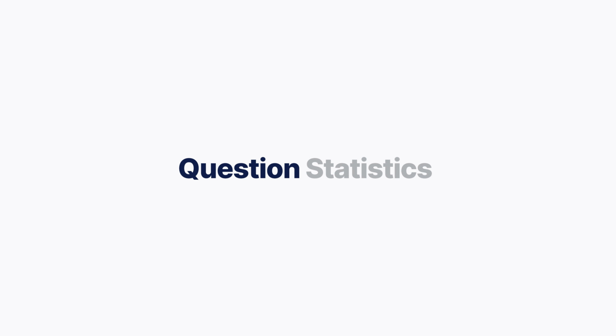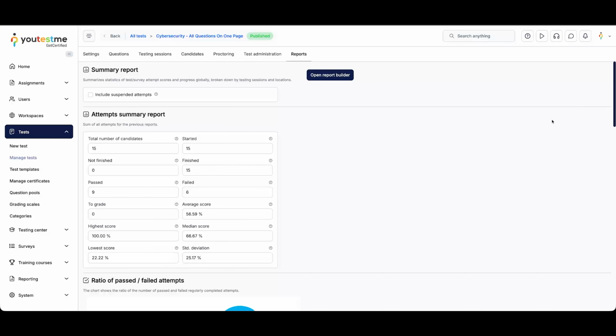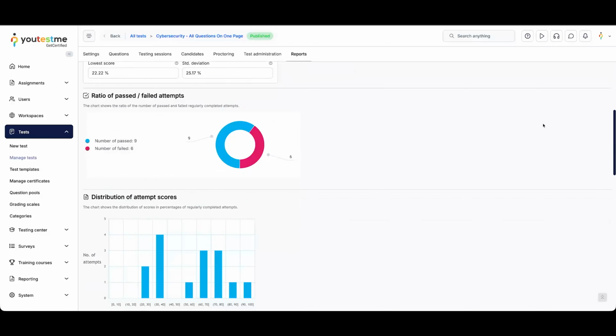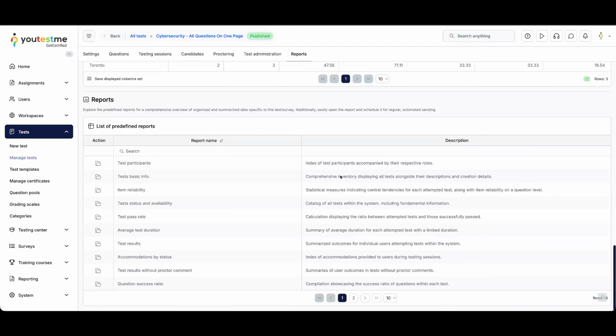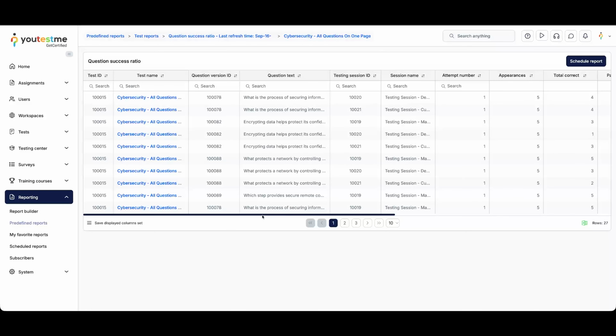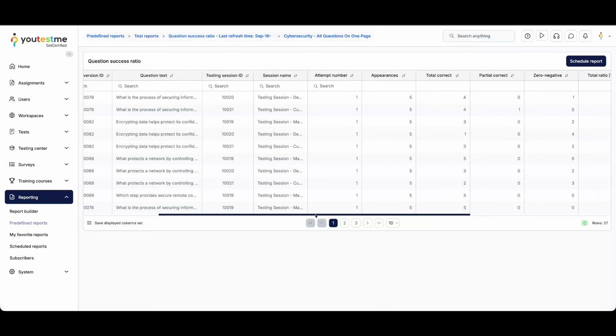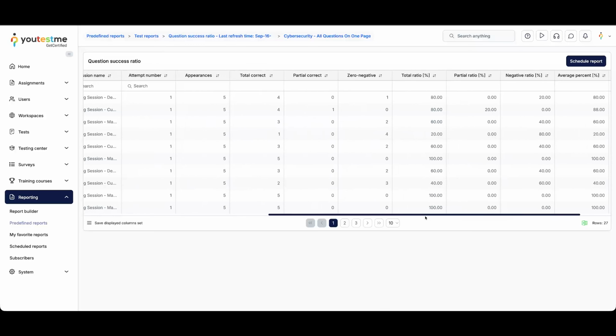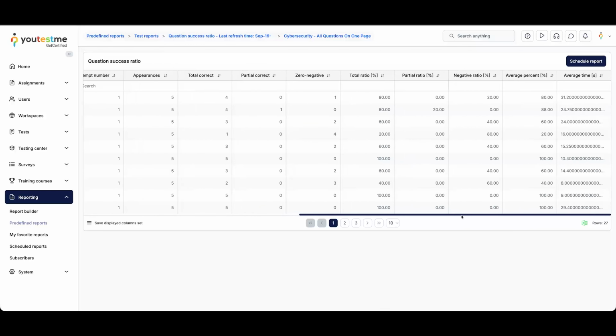In this part, we'll explore how to access question statistics. From the Reports tab, you can access question statistics. The question success ratio report reveals how test takers performed on each question. It shows the proportion of fully correct, partially correct, and incorrect answers, along with the average score and time spent answering the question.